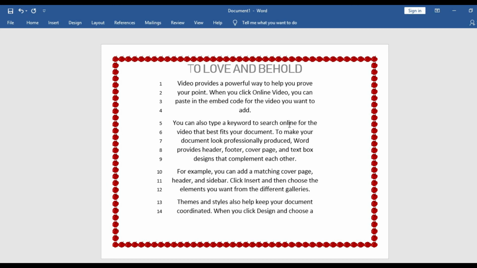So, ladies and gentlemen, we're going to call this to a close. And if you succeeded in getting to this point, then you're good to go. You should be able to use your numberings and bullets on Microsoft Word.